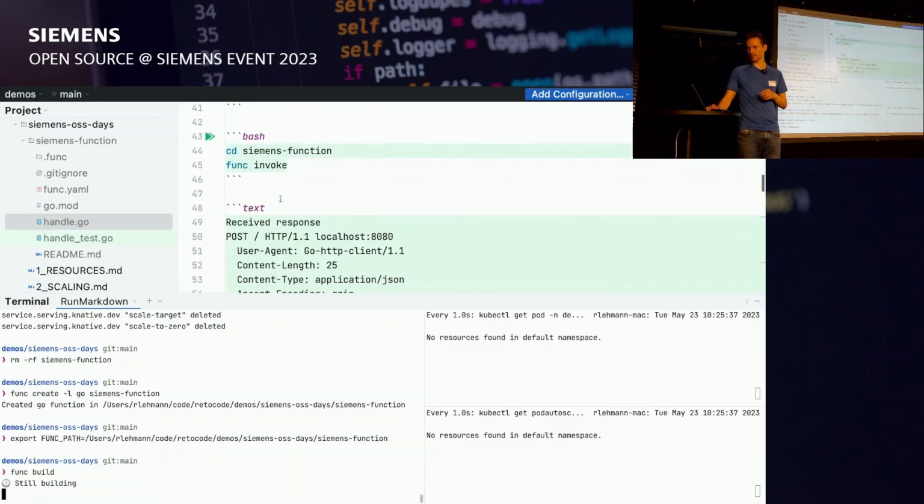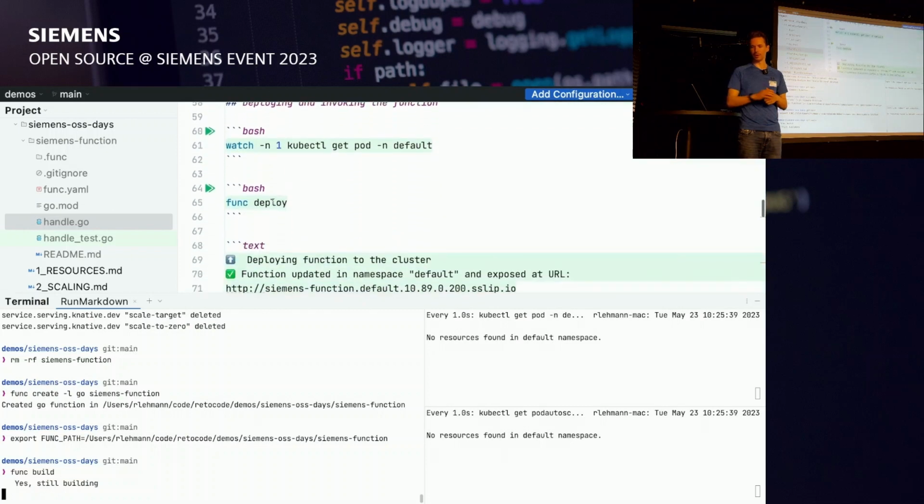And if it's done at some point, I can then func deploy on it. It will deploy it to the Kubernetes cluster and create a Knative service out of it. So what I showed before, these services, these were just not functions, these were some other services. You can run any workload on Knative. You can even put Spring Boot or whatever in there.